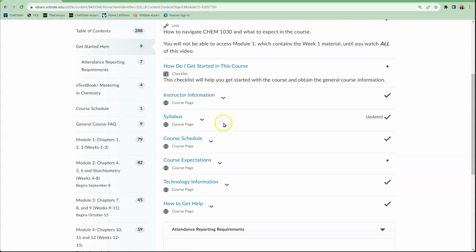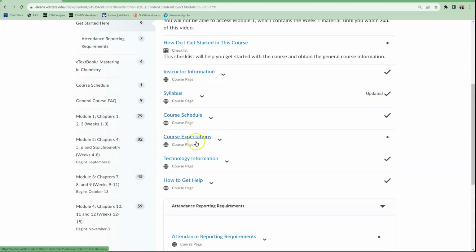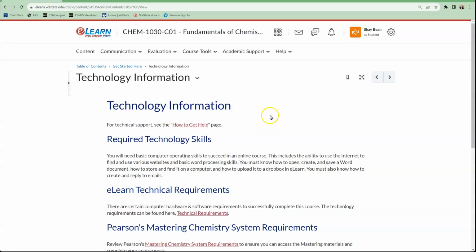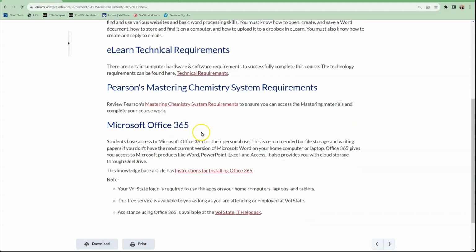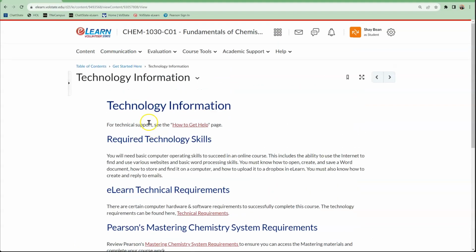All right. Again, as I scroll down, there's course expectations and technology information. This tells you a little bit about what is required for this course. There is an external site for homework and your textbook called Pearson Mastering Chemistry. Here's how you can get Microsoft Office 365, which you will need for some of your assignments. So be sure that you take a look at this.